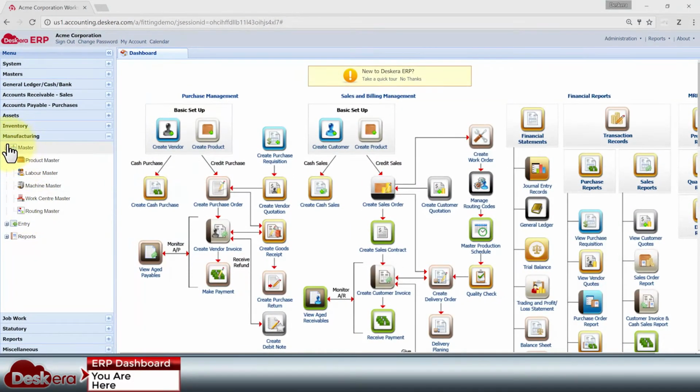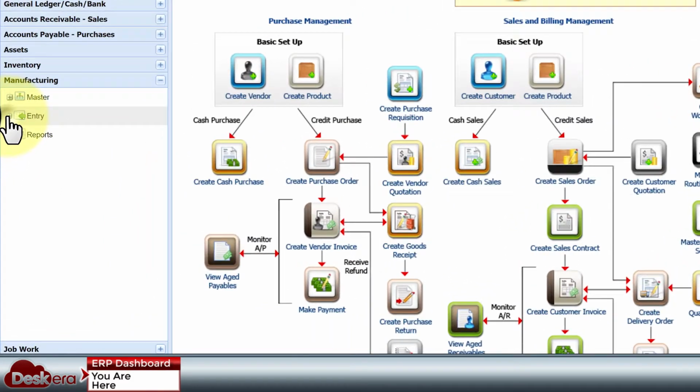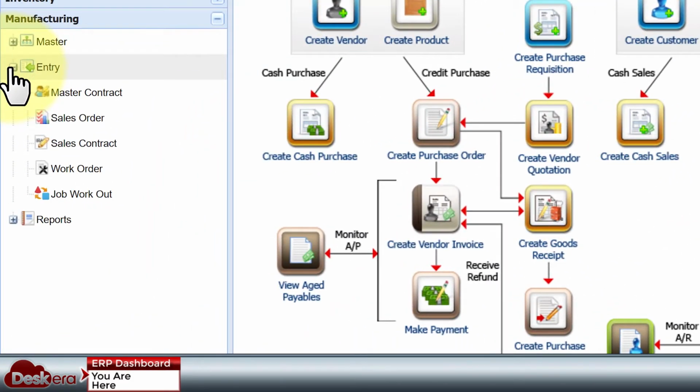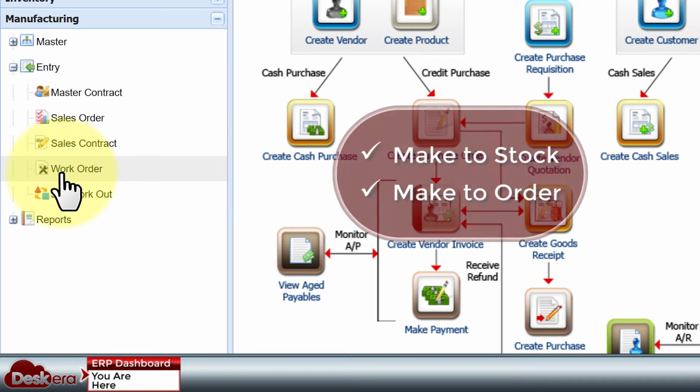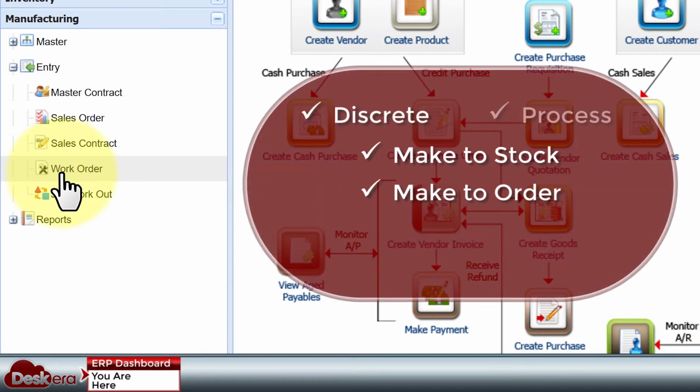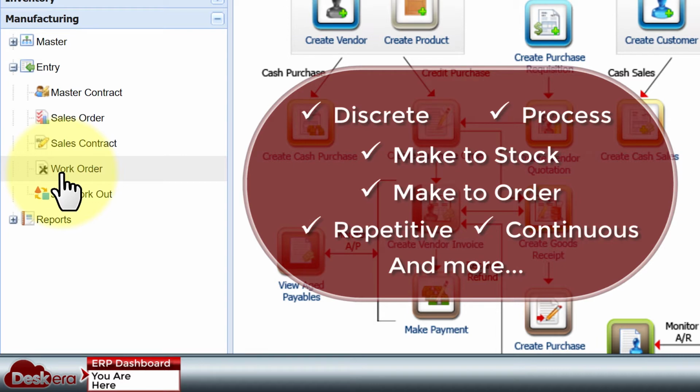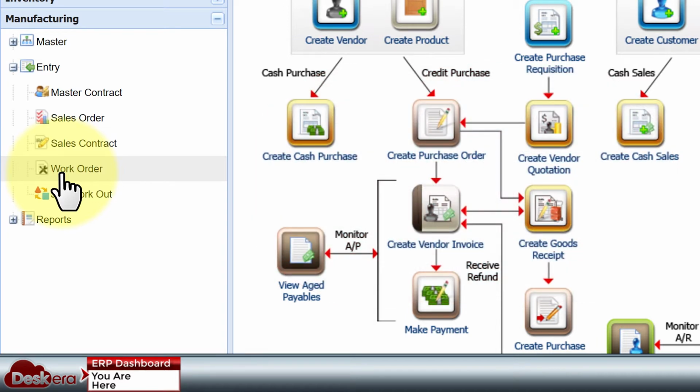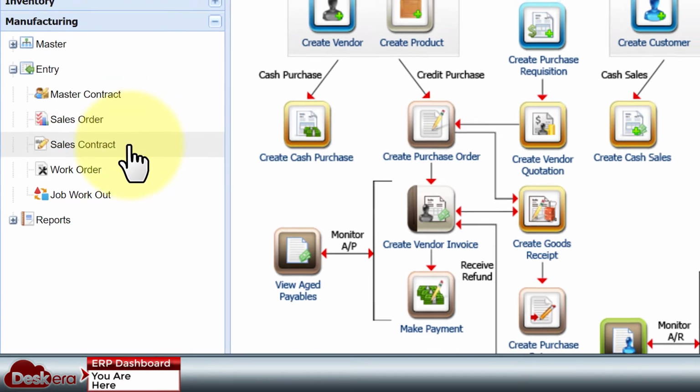With your manufacturing capabilities defined, you are ready to engage with customers and create work orders for your manufacturing process. Whether your business practice for manufacturing is make-to-stock or make-to-order, Deskera MRP caters to both of them. In fact, it can handle all kinds of manufacturing, be it discrete, process, repetitive, continuous, and more. This is because you have the flexibility to create master contracts, sales orders, and sales contracts as supporting information to your work orders.